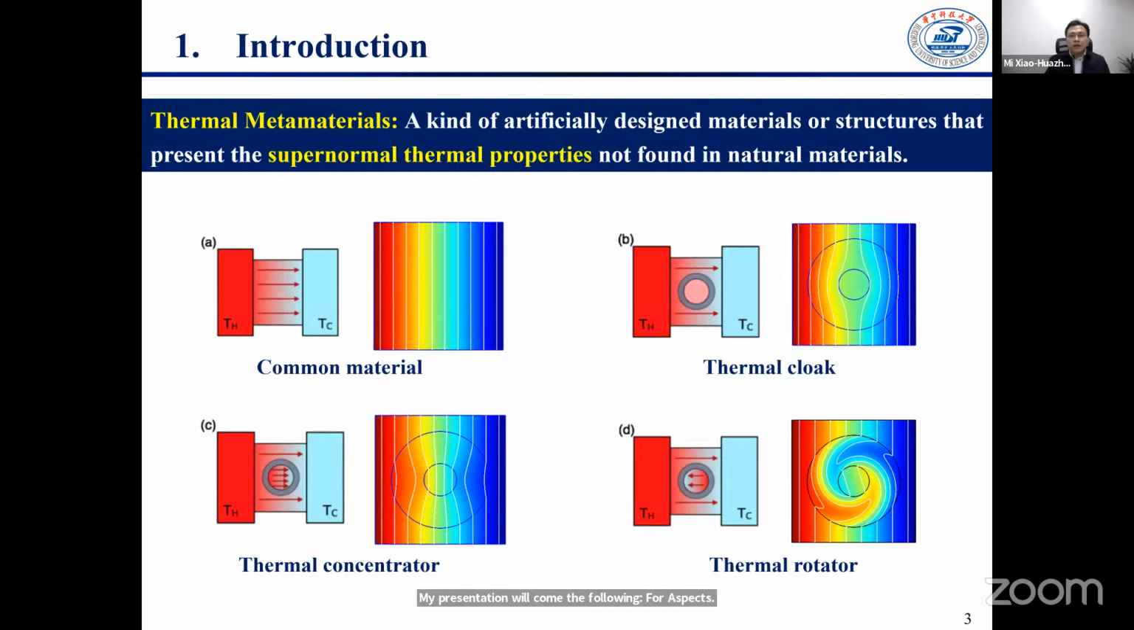Thermal metamaterials are a kind of artificially designed materials or structures. They present some properties that are not found in natural materials. As shown in Figure A, the core material is placed between a heat source and a cold source, and the simulated temperature distribution is uniform. When the thermal metamaterials are placed in the annular region under the same boundary conditions as in Figure A, we can find that the temperature field in the outer region of the circle does not change, but in the inner region, the temperature field presents a cloaking function.